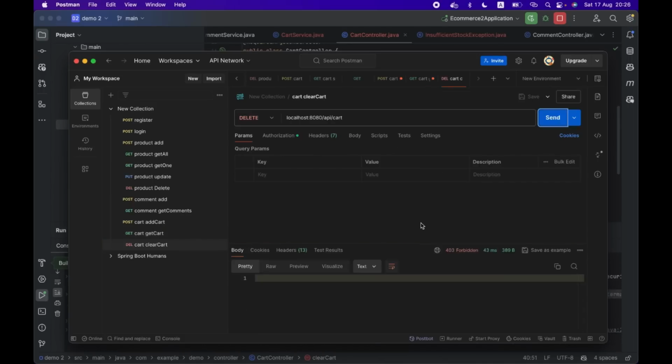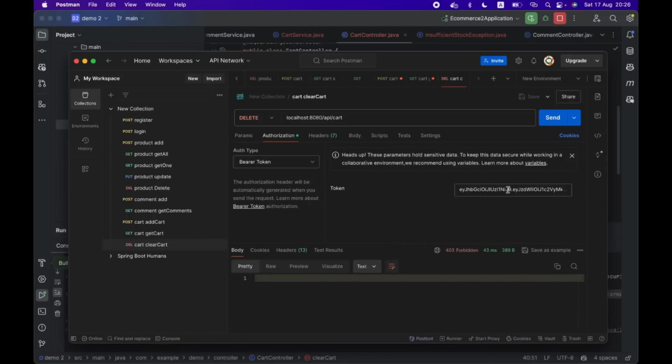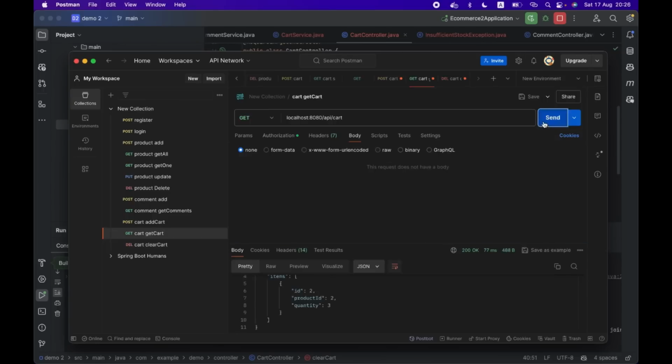And we can just try to clear our cart. We have a forbidden because we didn't change our token. We can rewrite it and try it again, and everything works. So now we see that we don't have anything in the cart.